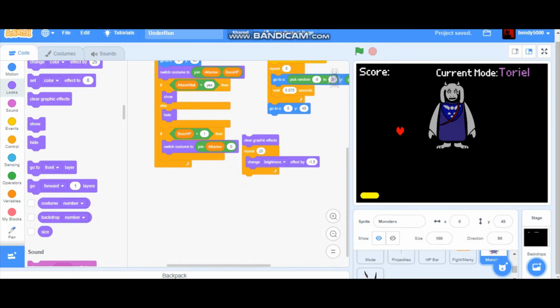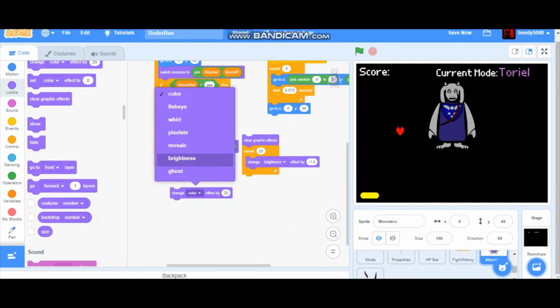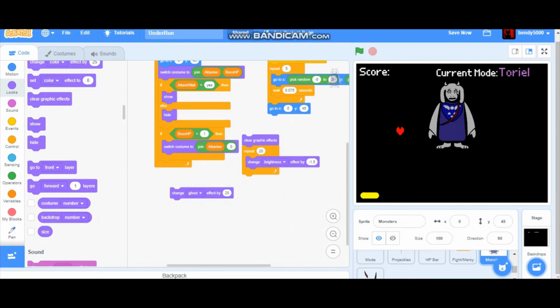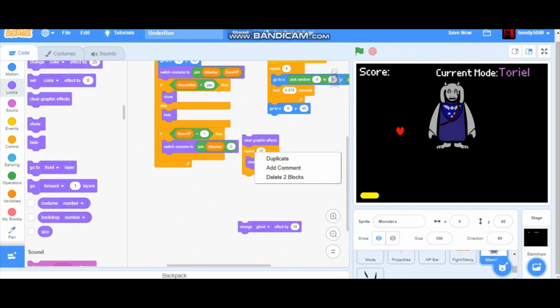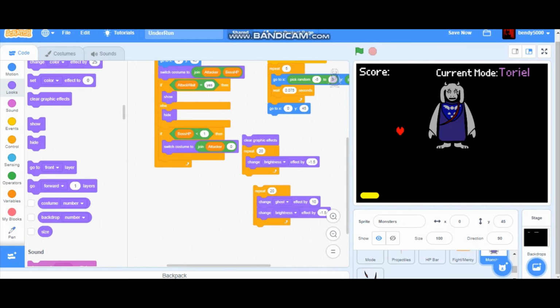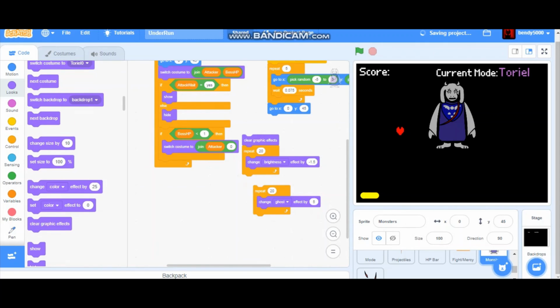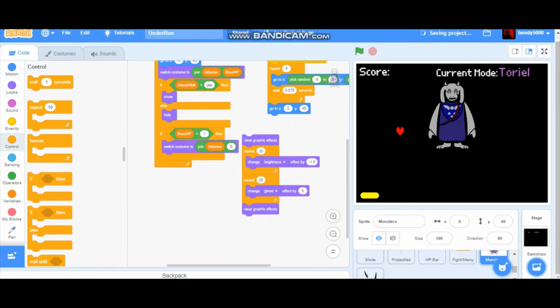It becomes slower, and then change the ghost effect. Change the ghost effect by 10. So right after that, we'll change the ghost effect by again negative, so negative 1.5 will do fine. So it basically fades out completely. Then after that, clear all graphic effects because it will switch its HP soon.